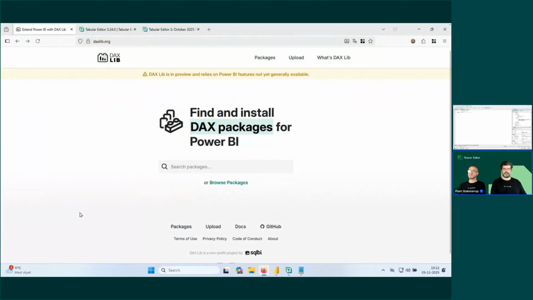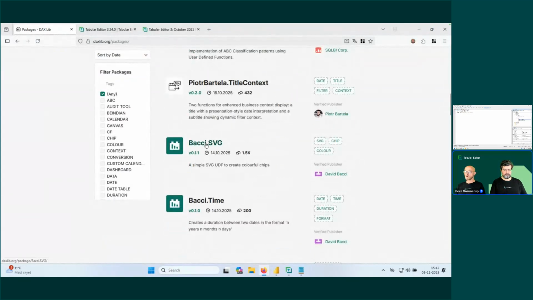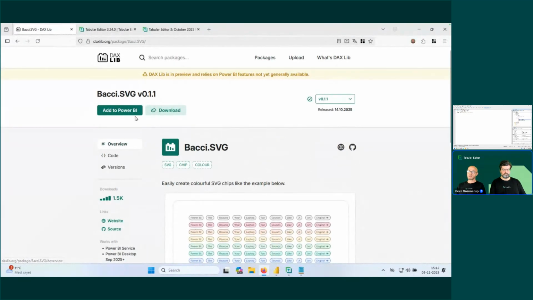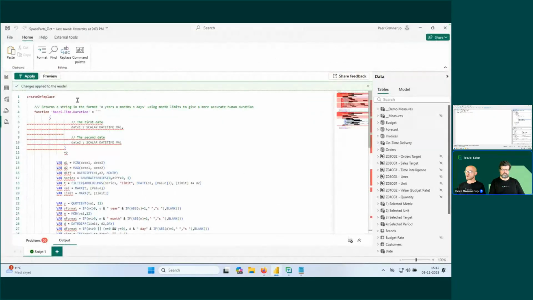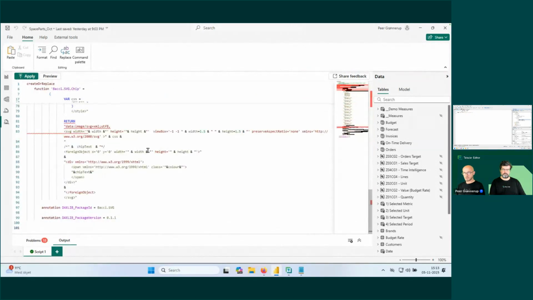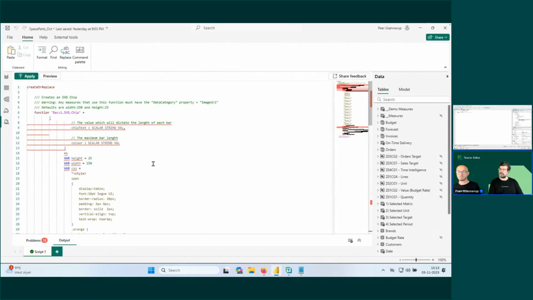So here I am on the daxlib.org website. I can go ahead and browse packages, and let me navigate to bashi.svg. And as you can see, we have the option to add it to Power BI. So this is how we can import a library into our semantic model using Power BI Desktop. If we click on that button, we just say copy, and then we go to our Power BI Desktop, and we paste the TMDL code into the TMDL view, and then we click apply.